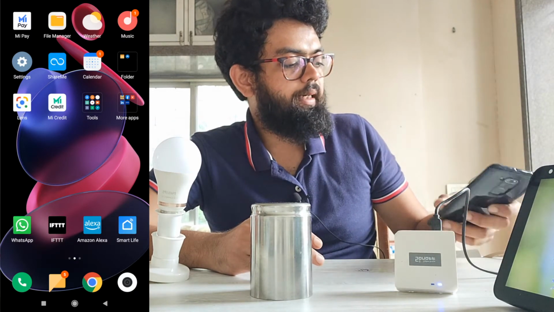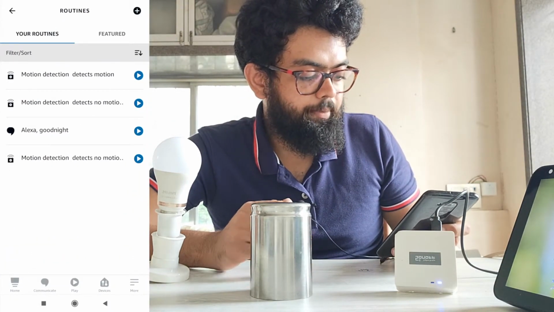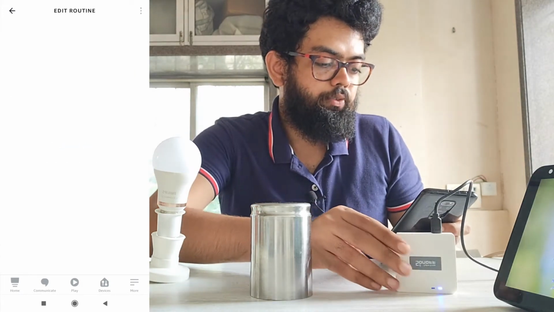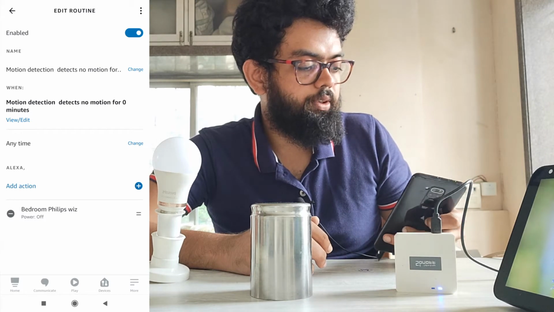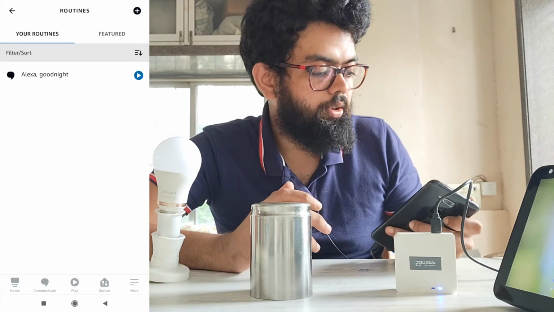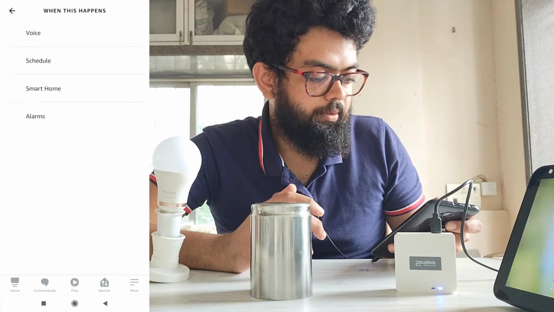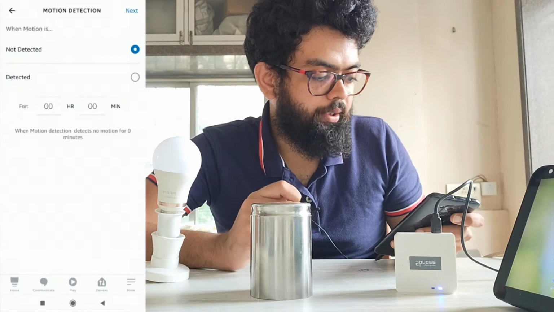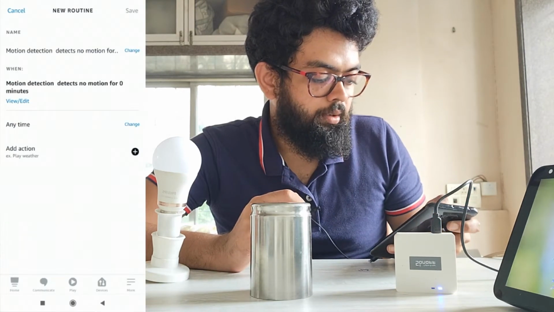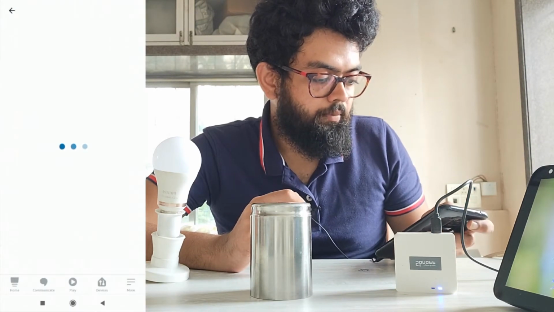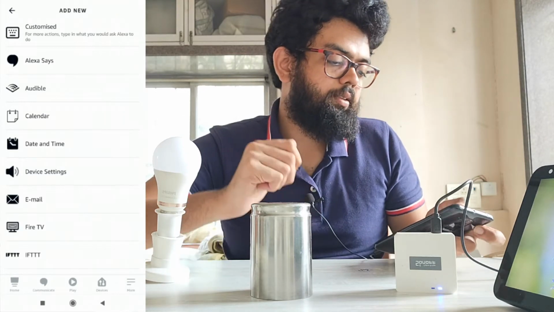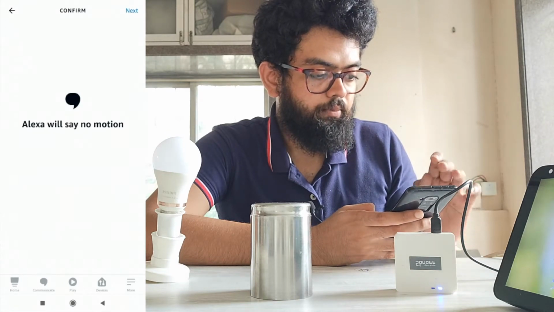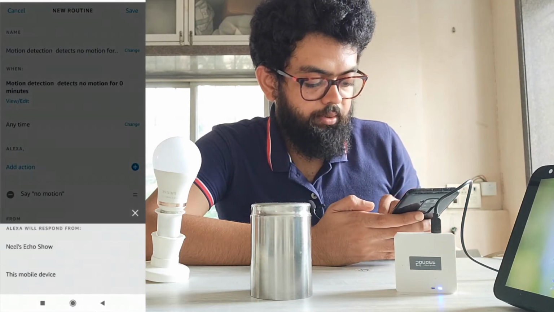So I'll open the Alexa app. As you can see, there are automations created for no motion detected. I'll delete them first. Okay, now click on the plus icon. When this happens, smart home, motion detection, not detected, next. Add actions. I'll select Alexa says, no motion, next, next. Choose device, Neil's Echo Show.